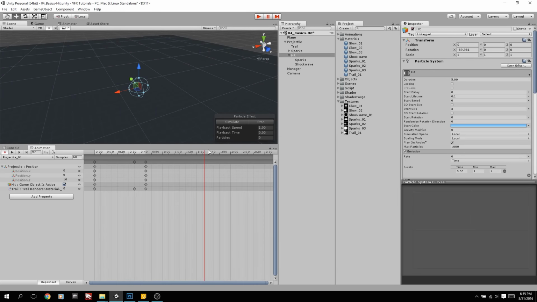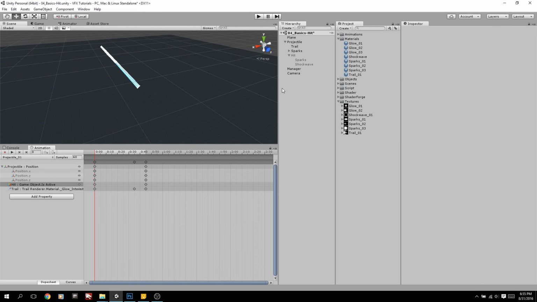And then the effect will play, and then we can deactivate it again. I don't think it's needed, because we already deactivated at the beginning of the animation, so it's fine. Okay, let's see how it looks.